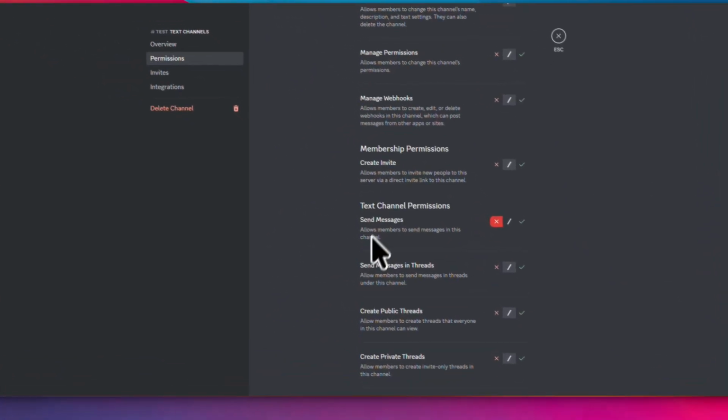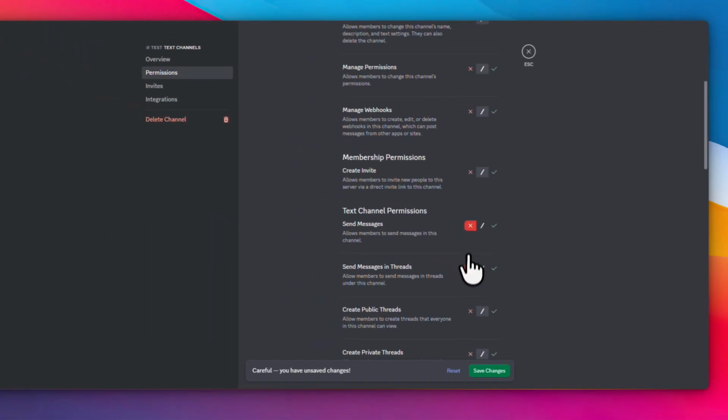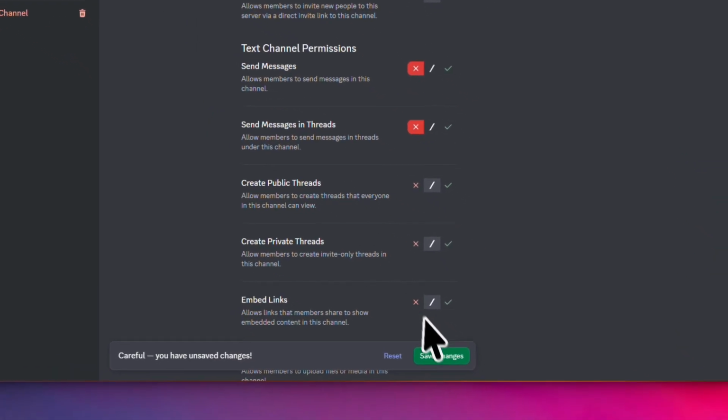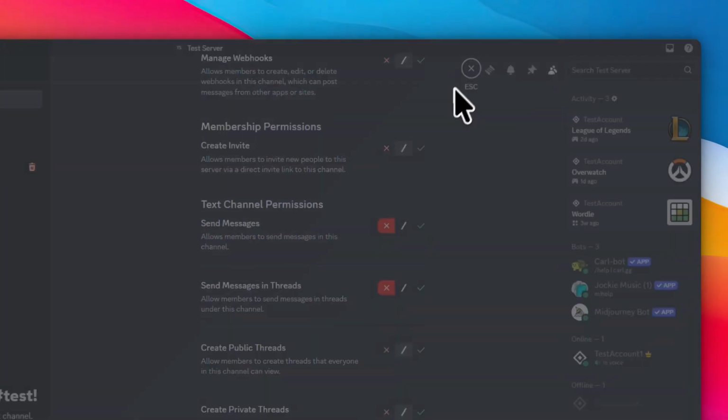Members affected by this setting will see that they can't type in the message box anymore. If you have a moderator or staff role, and you didn't disable send messages for that role, your team will still be able to post while everyone else is paused. That's all there is to it.